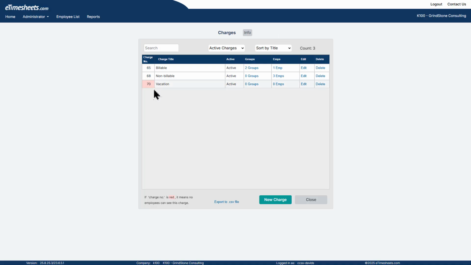Notice the red number on the new charge. This means the charge is not assigned to anyone yet, and no one can add it to their timesheet. We must assign this charge to either a group of employees or an individual employee. I want all employees to have access to this charge, so I'll add it to all groups. All employees must belong to a group, so I know that if I assign it to all groups, all employees will have access to it.